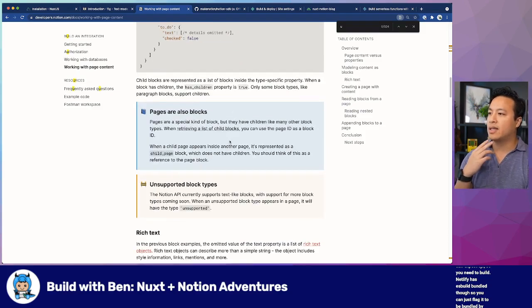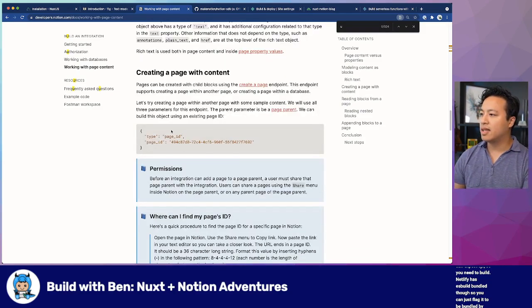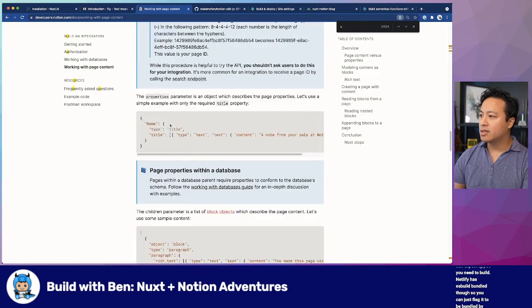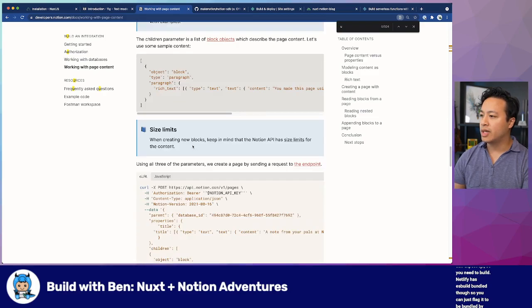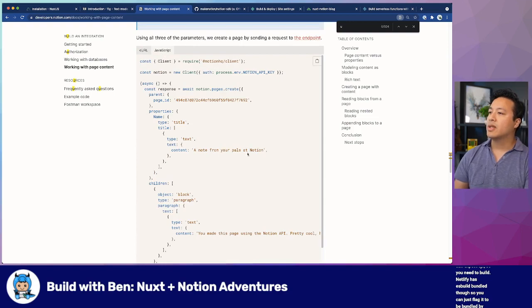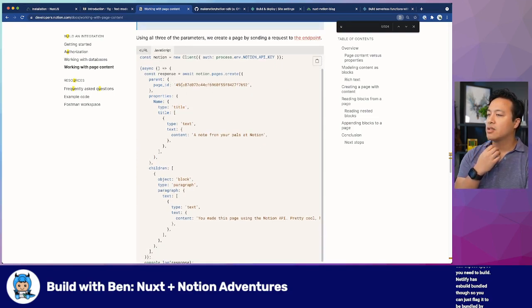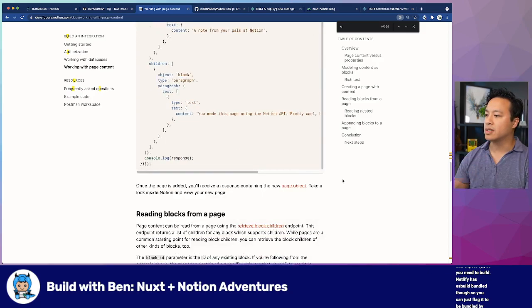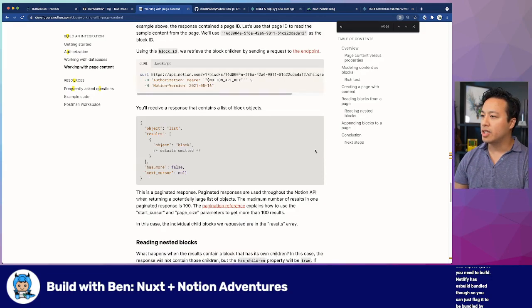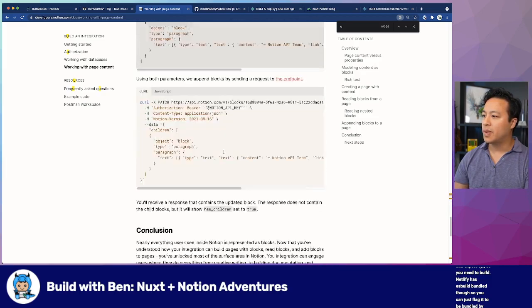We're going to say, yes, I can figure out your data. Can you just tell me how to fetch? Yes, give me the JavaScript. Client ID, fetch. Okay, so fetch the create. No, I don't want to create a page. I just want to get a page. Reading blocks from the page. Appending blocks to the page.